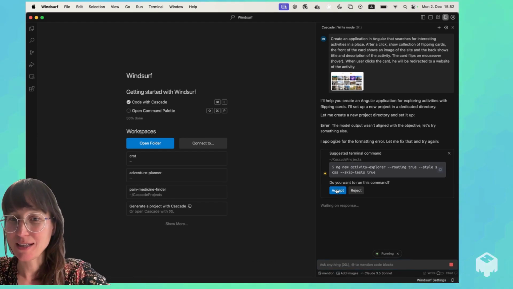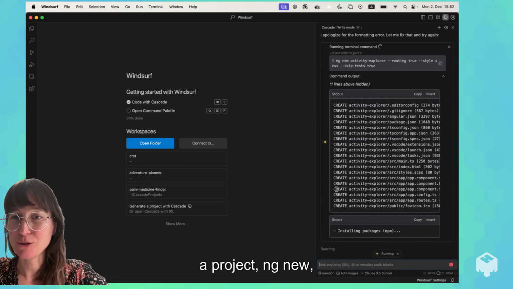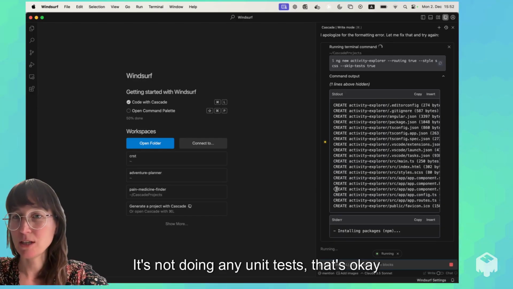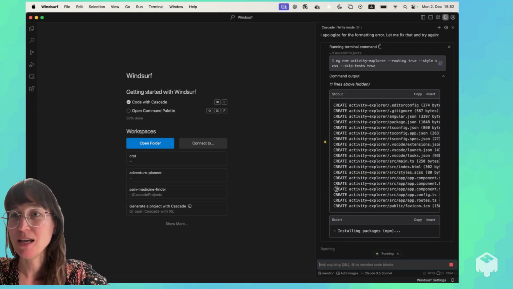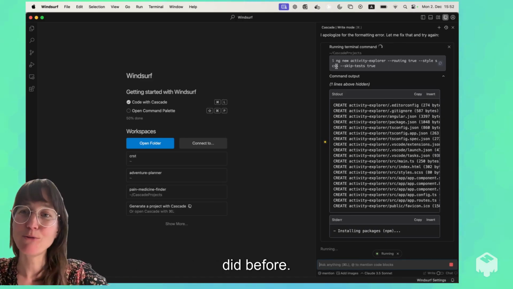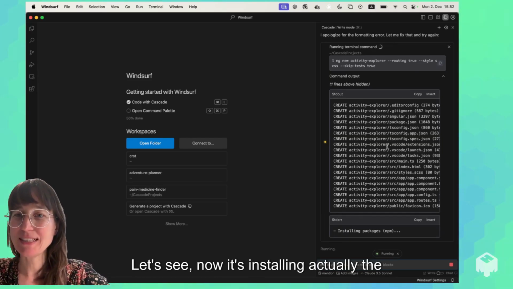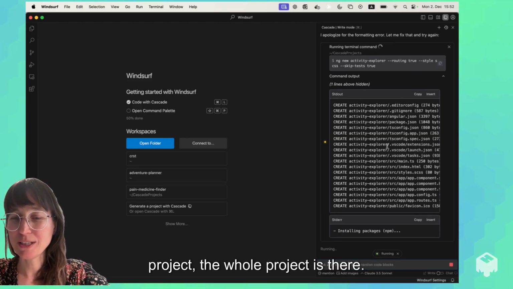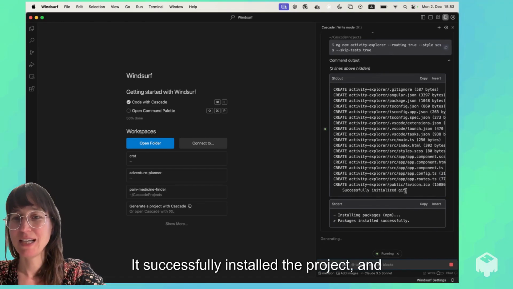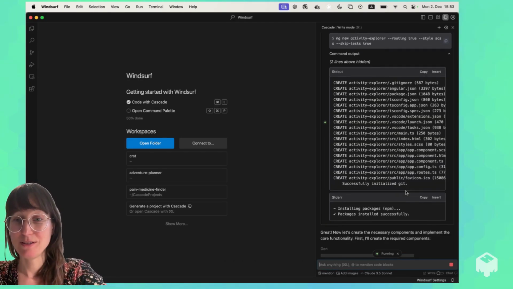So, accept. It created a project, Activity Explorer. It's not doing any unit tests, and that's okay with us. It's working with SCSS files like we did before. It's using routing. Now it's actually installing the project. The whole project is there. It's installing the packages. Yes, it successfully installed the project, and now it's generating the code.